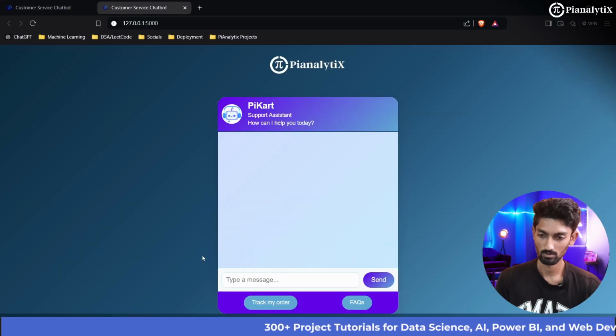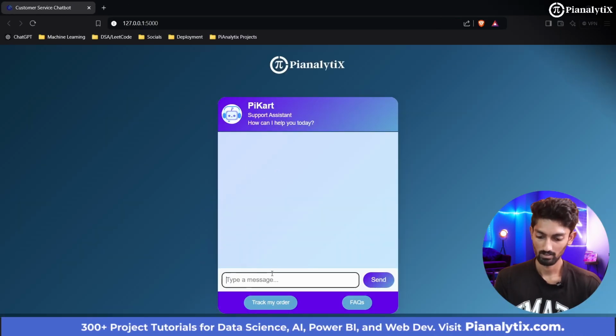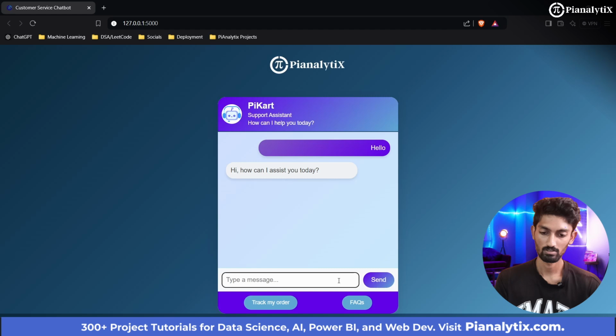So once you go here, this is the old one over. Okay, and let's say hello and send it. We should get the response back. So yeah, that's the whole app done in our local machine. Now let's deploy this on the production servers.